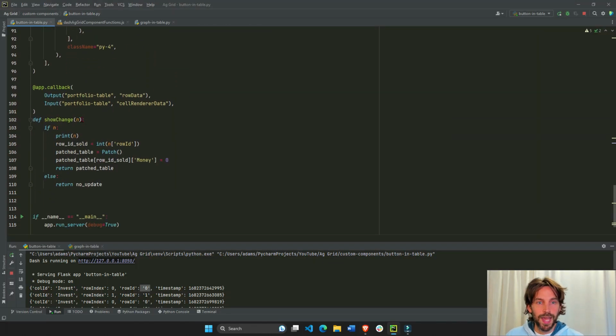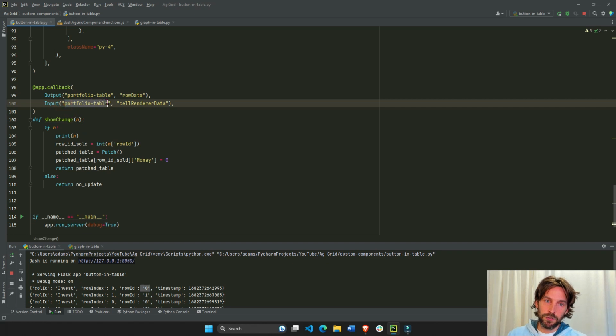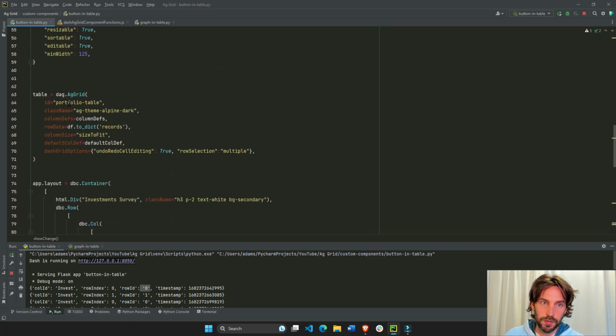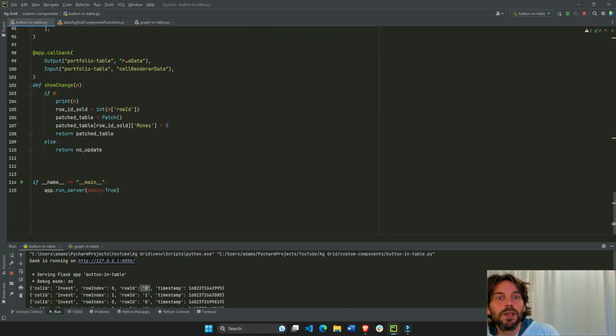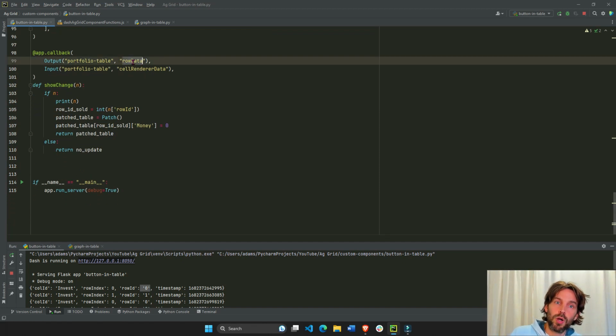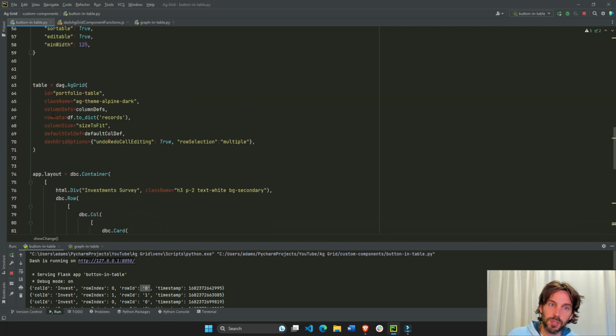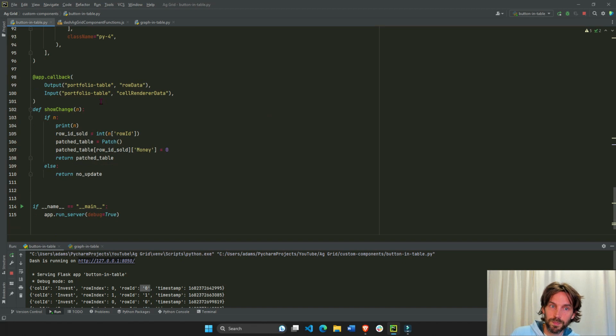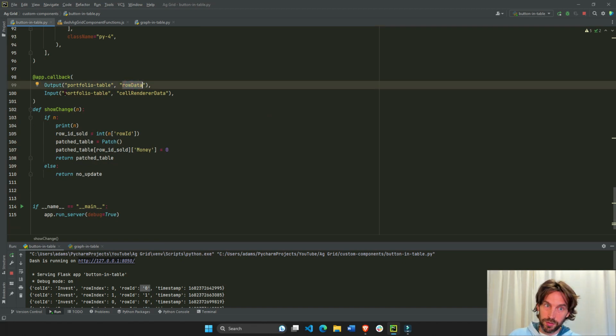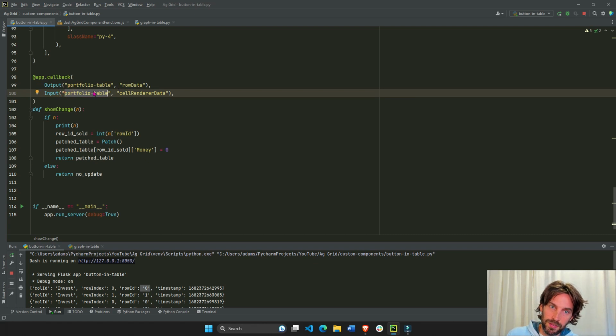So here we have the ID of our AG Grid table, portfolio table. This is the ID. And we're going to update the row data property. The row data property of the table is what takes all the data into the table, right? This is actually the complete data of the table. So this is what we're going to update. Now we're going to take the component property of the table as an input. We'll take the cell renderer data.